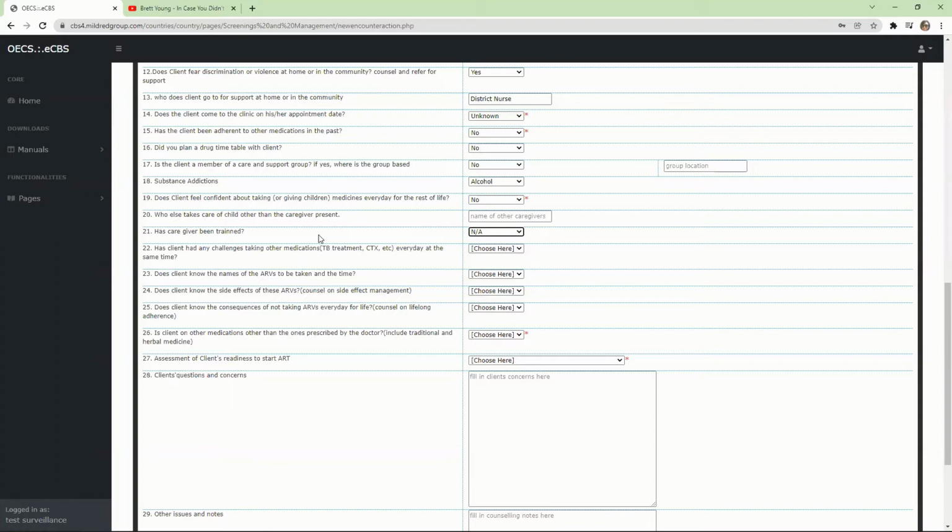So that is in the event that the person you are doing this evaluation for is a child. Has the client had any challenges taking other medications? So maybe TB treatment every day at the same time. He said he always has challenges remembering to take medication.